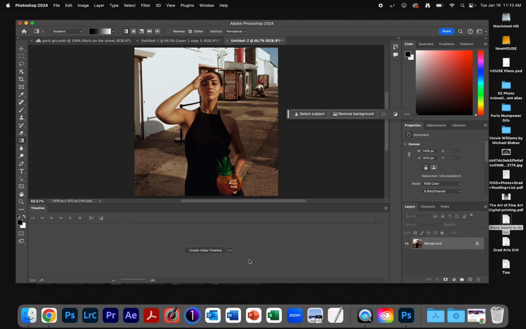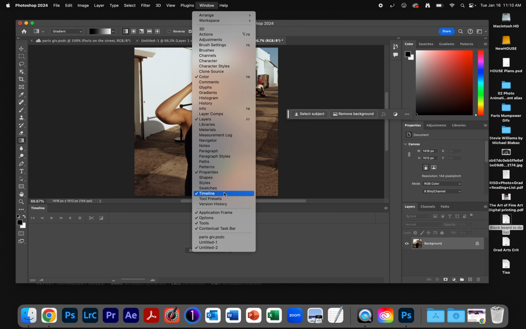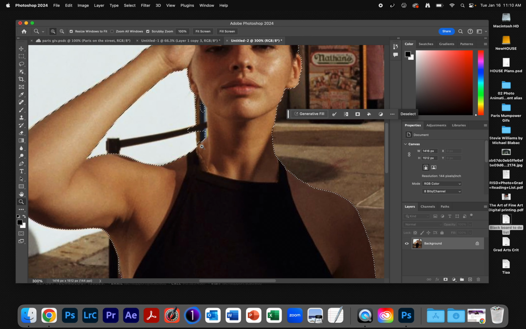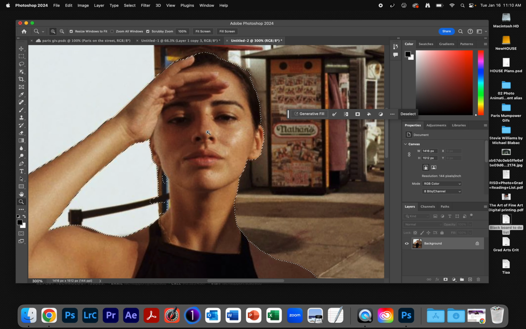I'm going to hit stop on this, and we're going to go to the original photograph. At the moment, I don't need to be looking at the timeline, so I'm just going to turn that off. We're going to start off, and you need to be in Photoshop 2024 to do this. I am going to select my subject. And it does a pretty darn good job of selecting just Paris out of this photograph. But there's a little bit of this stanchion here.